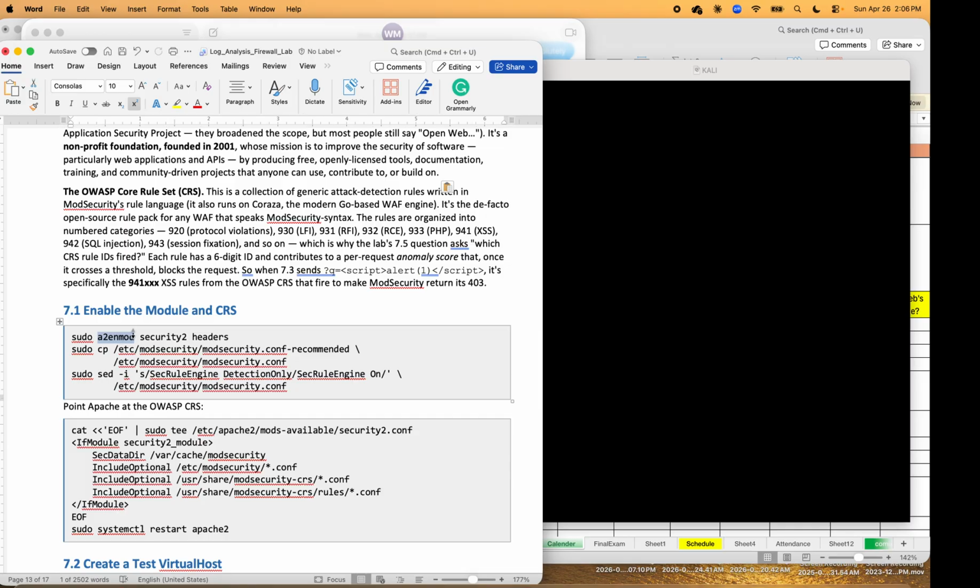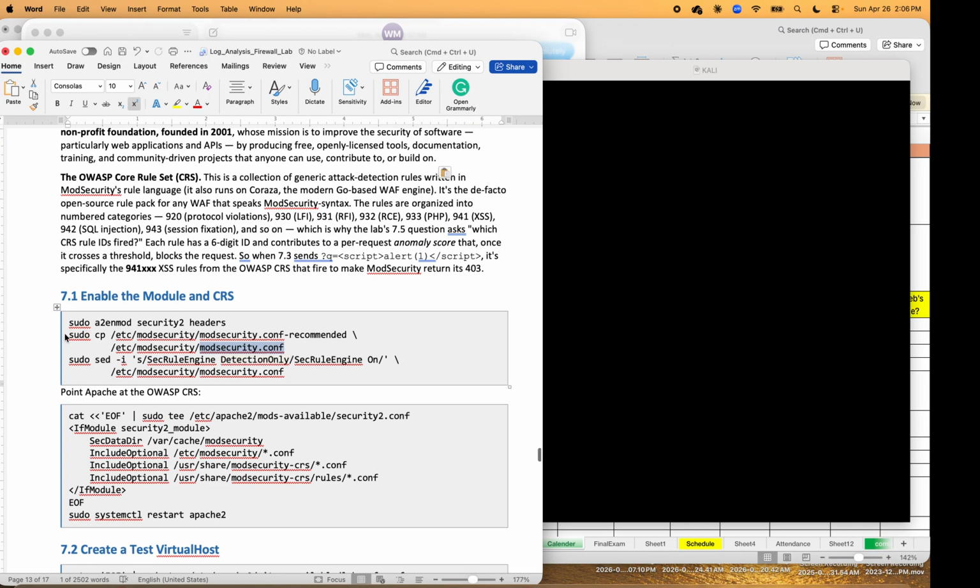A2enmod is the command that tells Apache to install security2 and headers. Now we have here sudo cp. What this does is take the recommended configuration and copy all that information into modsecurity.conf. So just copy and paste this line, and then copy and paste this singular line right here, like this.